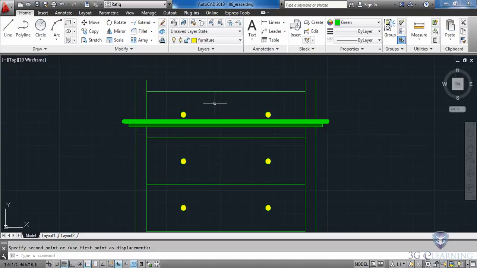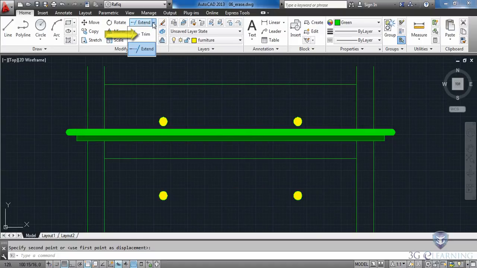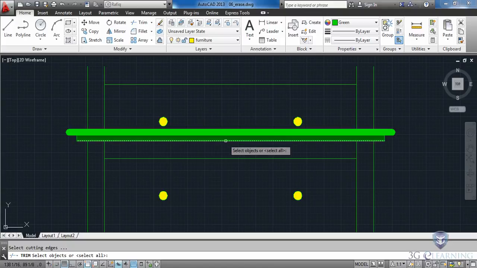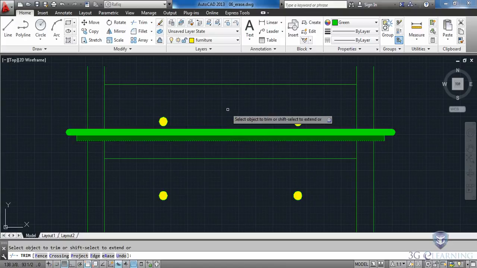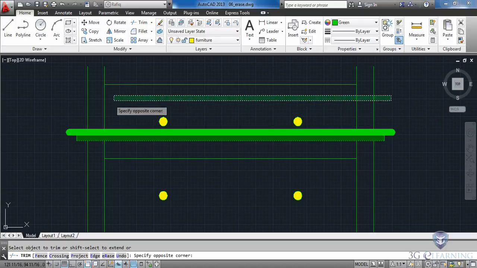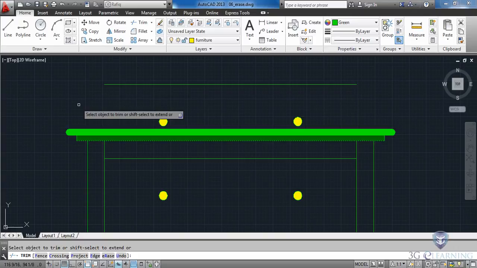I will then zoom in. I'll launch the trim command and I'll grab the bottom edge of the top. This represents my cutting edge. Then I'll press enter. I will then create a crossing window to select these vertical lines and trim them off. When I'm finished, I'll press enter.